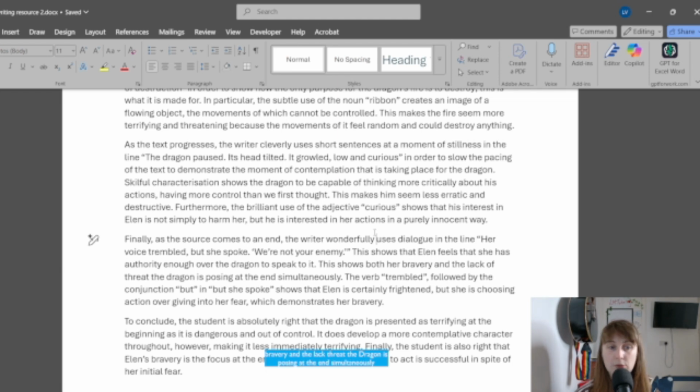The verb trembled, followed by the conjunction but, in but she spoke, shows that Ellen is certainly frightened, but she is choosing action over giving in to her fear, which demonstrates her bravery. To conclude, the student is absolutely right that the dragon is presented as terrifying in the beginning, as it is dangerous and out of control. It does develop a more contemplative character throughout, however, making it less immediately terrifying. Finally, the student is also right that Ellen's bravery is the focus at the end, as we have shown her choice to act is successful in spite of her initial fear.